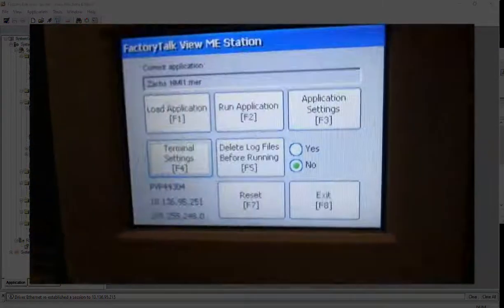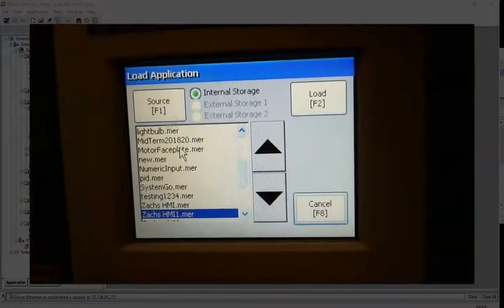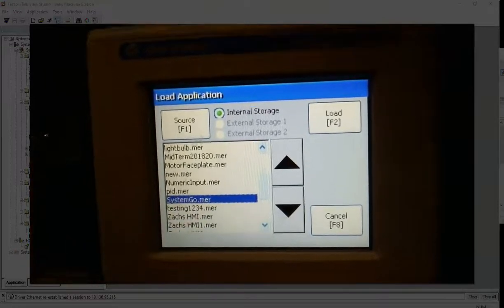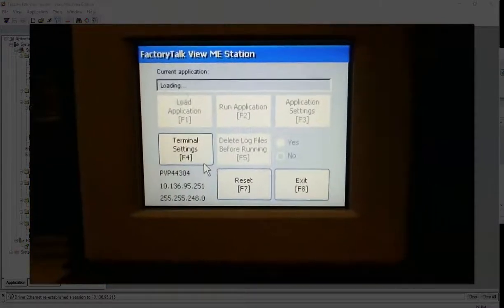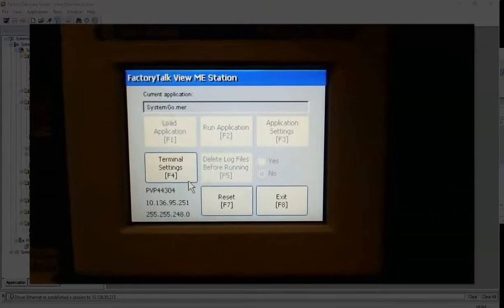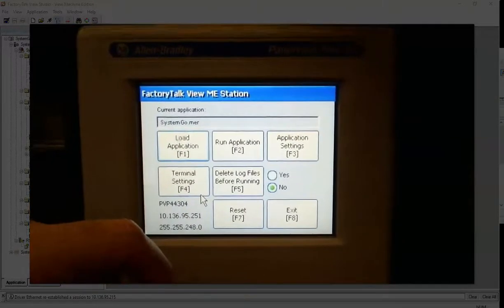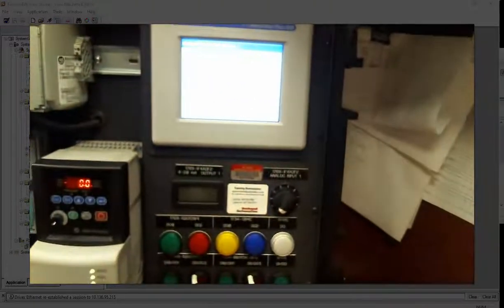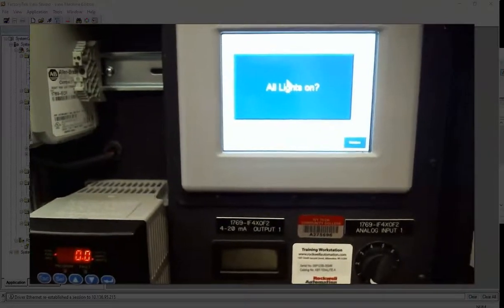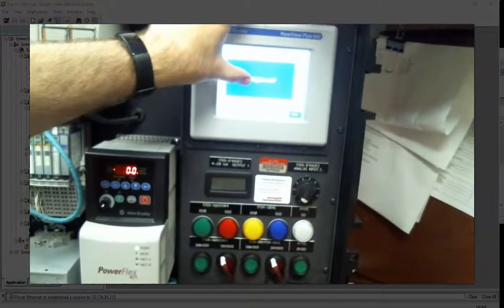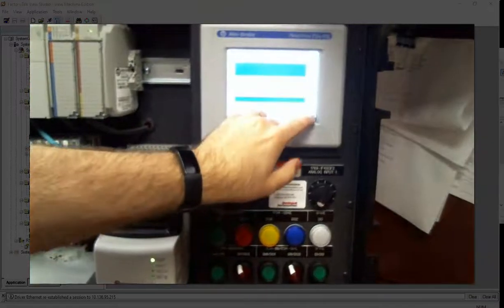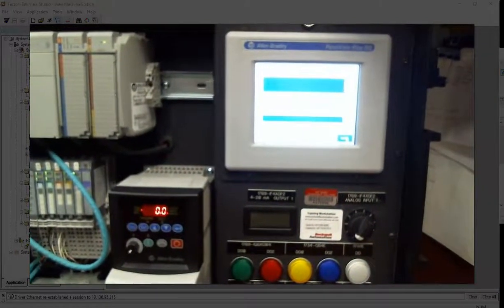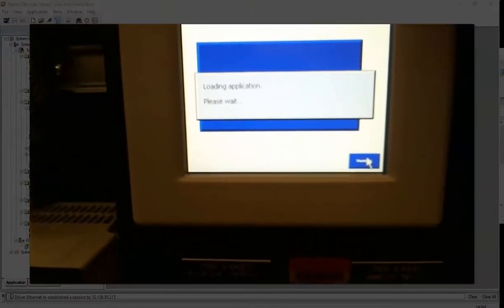And let's take a look. So now, if I hit load application, and there are other programs on here, I see my system. I hit load. It asks me, do I want to replace communications? I hit yes, and now it's going to load. Once the run application shows up, you can hit run application. And now look. Hey, does that look familiar? And if I go out and hit the button, in real time, all the lights turn on. And if I want to change, I can hit shut down and it will allow me to go back to that screen.